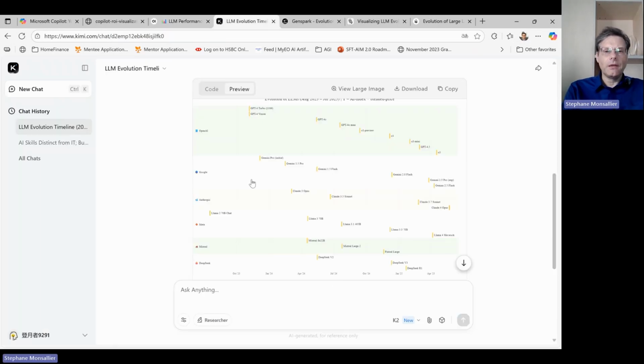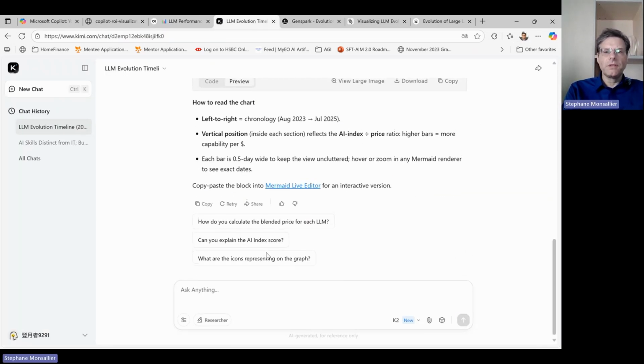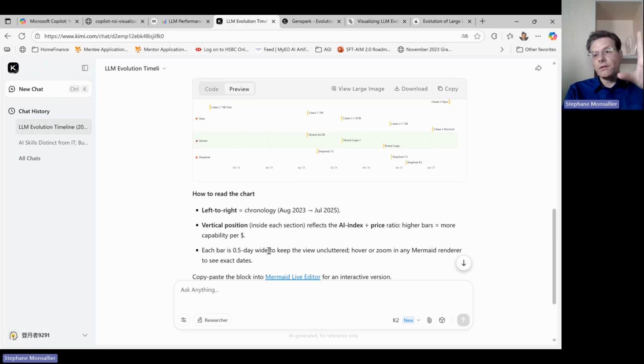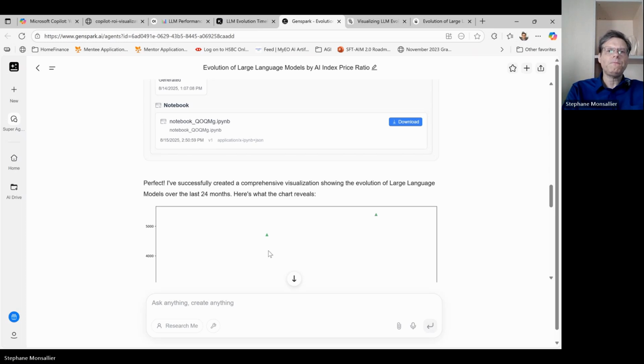As for Kimi, Kimi doesn't give me any comments. It just comments on what's on the diagram. And again, this is wrong because it didn't do what it was supposed to do.